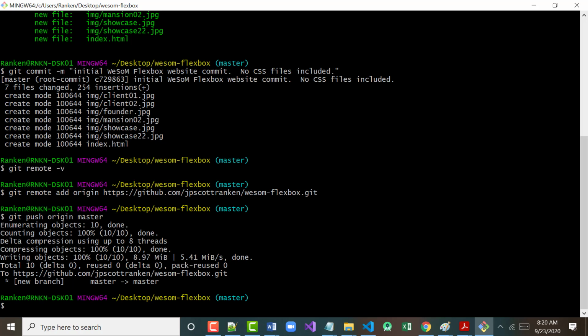Then I did my git remote -v, and literally it came up with nothing. Why? Because I had not linked this yet to my GitHub repository out on github.com. So that was this line right here. Git remote add origin, then that path. All right? Then I did my git push origin master.